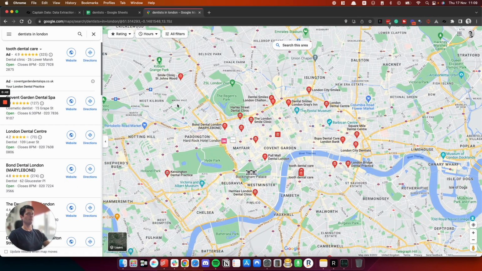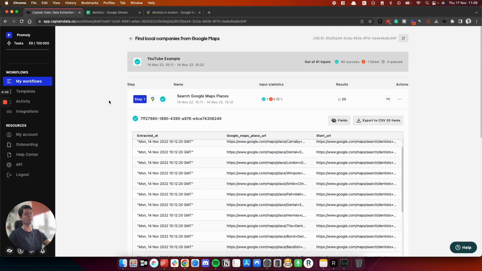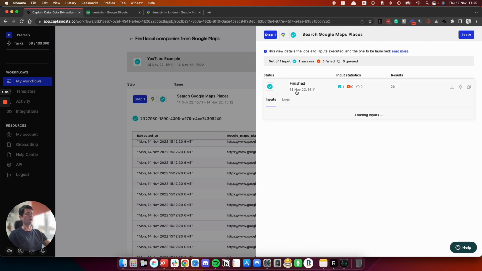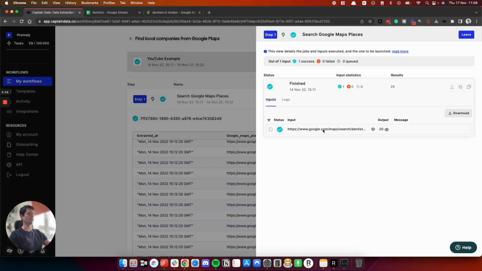From here, we'll need to go to CaptainData. If you haven't heard of CaptainData, it's a predefined scraper that you can plug in your info and CaptainData will do the search for you. So the search starts off by the input. I've already done this so we can speed through this tutorial. And you grab the URL here, you copy it, and you paste it into the input. So you can see here.